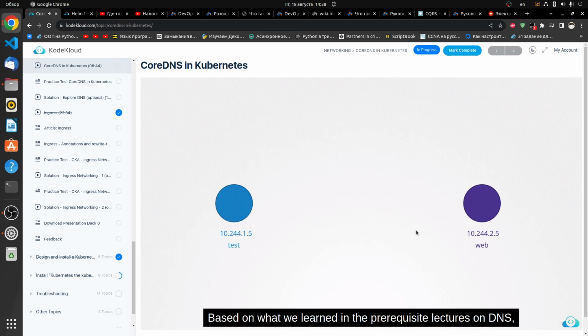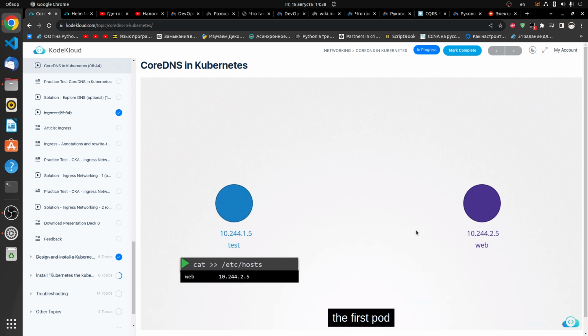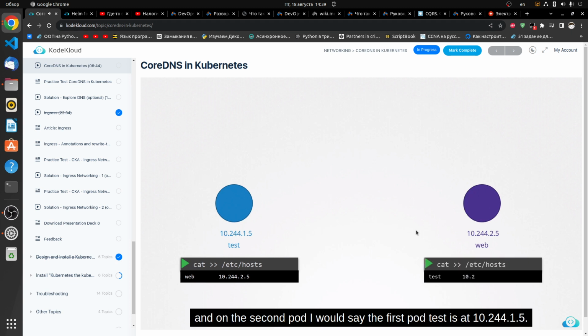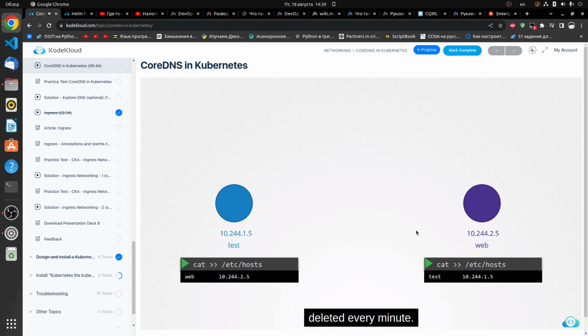Based on what we learned in the prerequisite lectures on DNS, an easy way to get them to resolve each other is to add an entry into each of their /etc/hosts files. On the first pod, I would say the second pod, web, is at 10.244.2.5, and on the second pod, I would say the first pod, test, is at 10.244.1.5. But of course, when you have thousands of pods in the cluster and hundreds of them being created and deleted every minute, this is not a suitable solution.